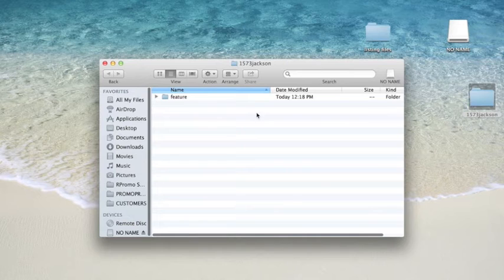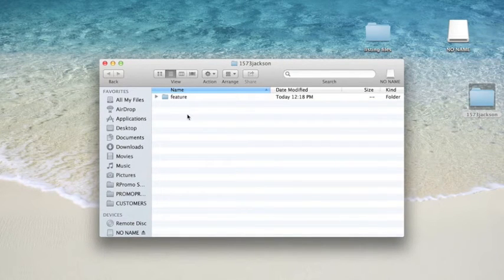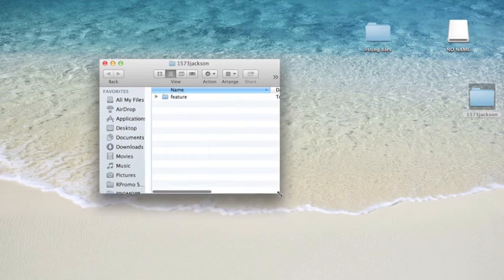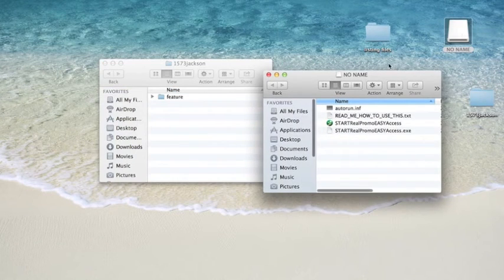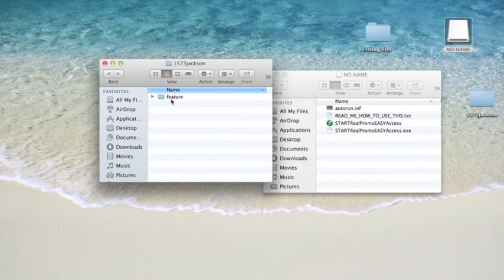And we open it up and we see the feature folder. And this is the folder that we want to get onto our keys. So what we'll do is move this window over a little bit and change the size of it. We're going to open up our key, and there's the regular files on our key. All we have to do is get that feature folder onto the key. So you can copy and paste it, or you can just drag and drop it. And that's it. Now your USB key has that feature folder on it.